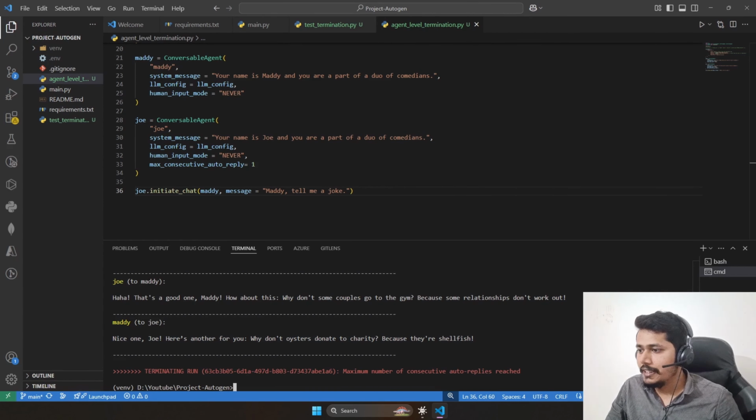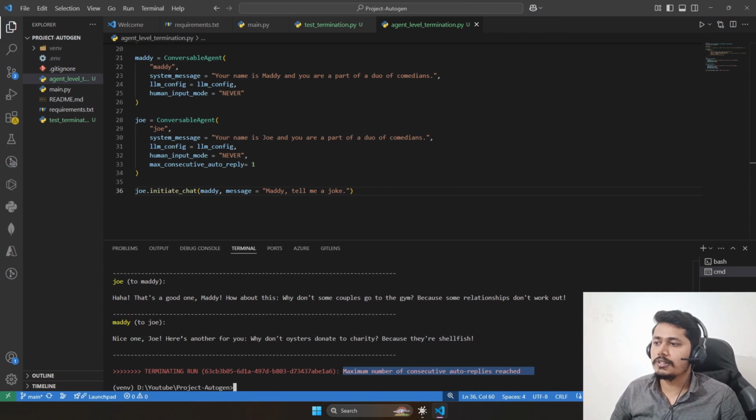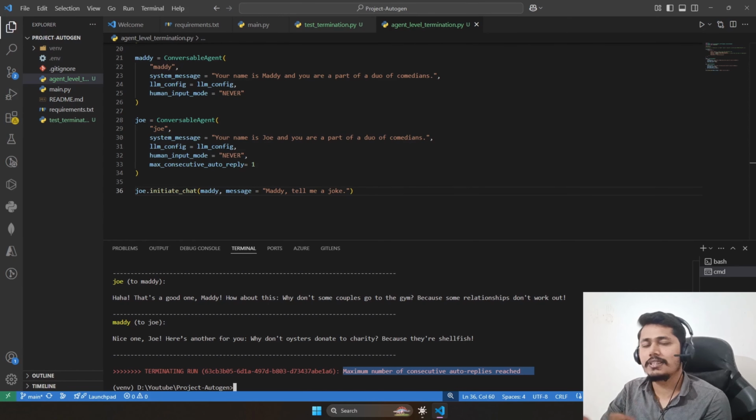Now you can see it has terminated the run and it is saying maximum number of consecutive auto replies reached. This has been reached for Joe, because now it was Joe's turn to generate the joke, but as the limit has been reached, Joe is terminating the session, and that's how you can control at agent level. This is the first type that we have seen.